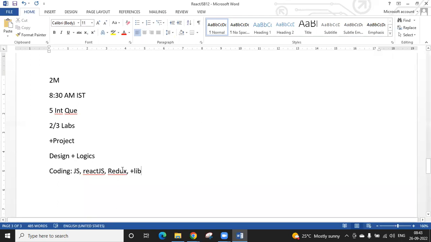Okay, are you clear? So other third-party libraries will also be explained. If you are new to React, for example, you are strong in Java, .NET, PHP, and Python but fully new to the front end, don't worry. I will take care of everything. Even if you are new to React.js, don't worry.